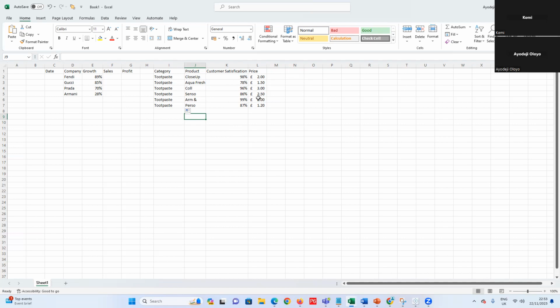Now you want to check their prices against their satisfaction. You want to believe that the higher the price, the better the satisfaction. But we can see this one is £2 and 98%. This one is £3, but it's 96%. This one is £2 and it's 99%. So we are seeing a pattern there. You see, this one is 1.2, but the difference in price between this one and this one is minus 80 pence.